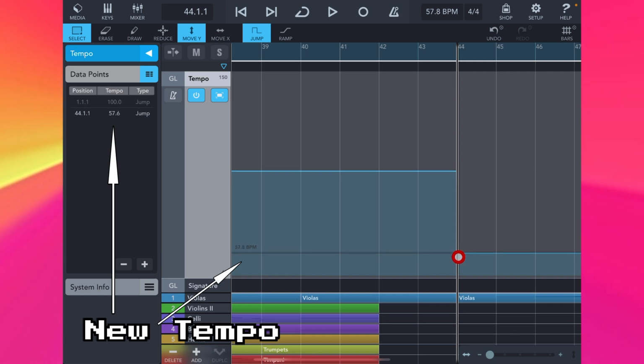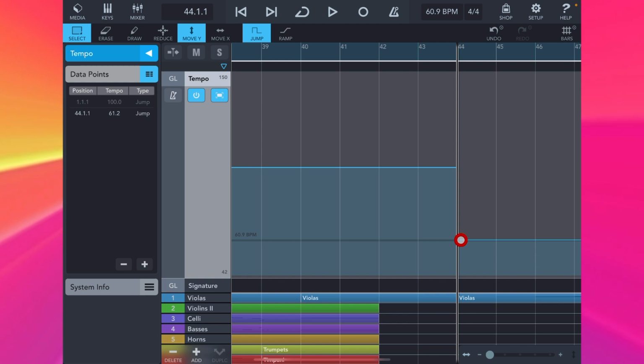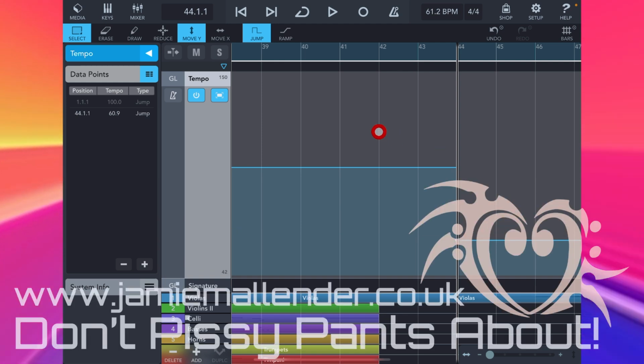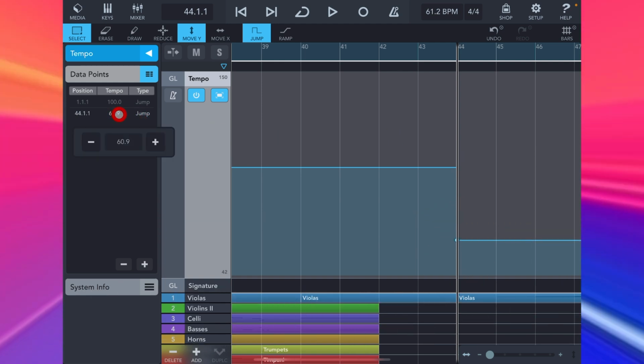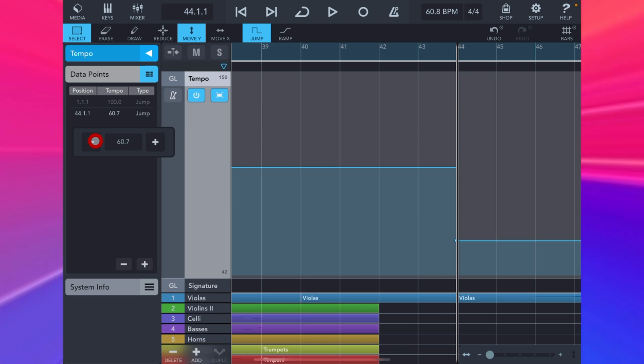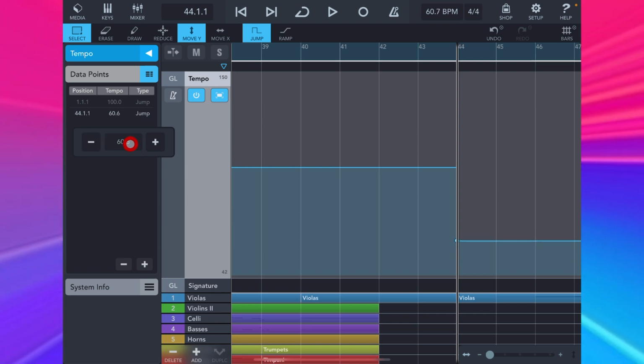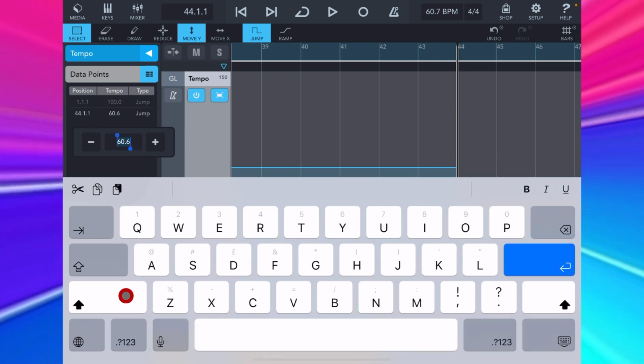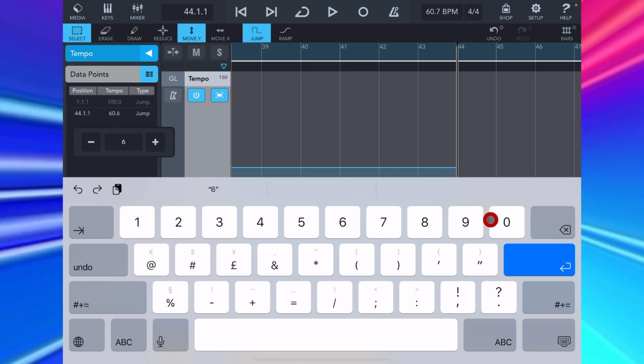And if using this method to set a precise tempo is a bit of a faff and a fiddle, just tap the window here and use the plus and minus. Or tap again to type in an exact value.